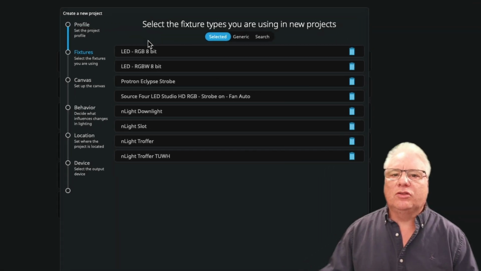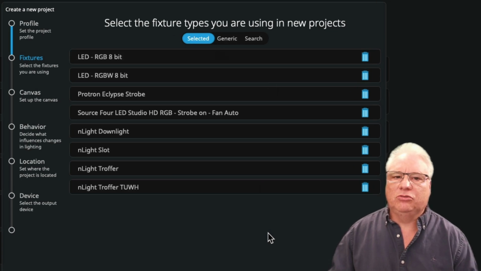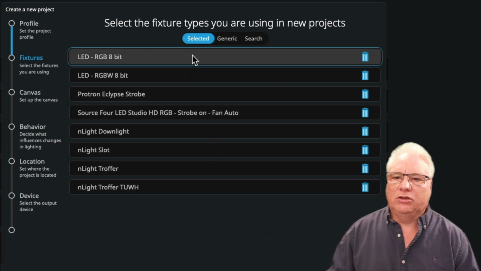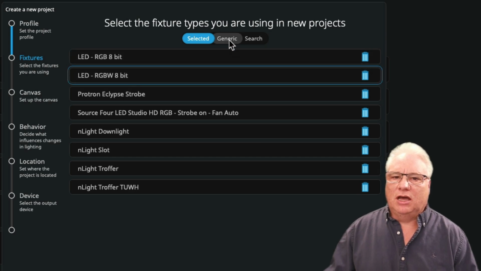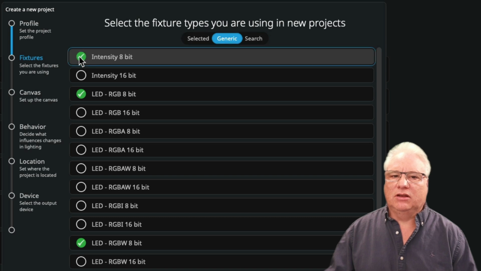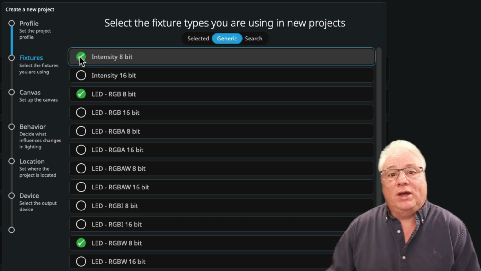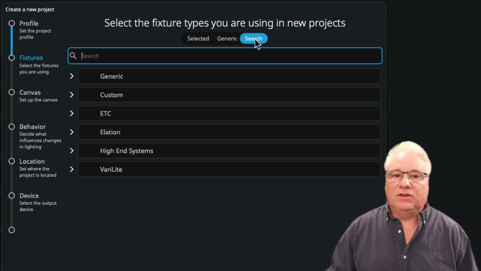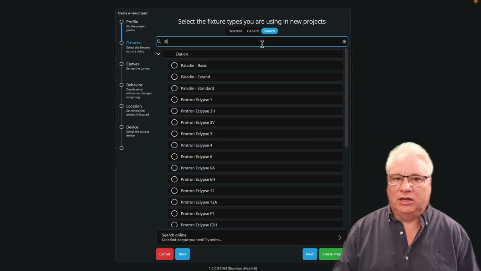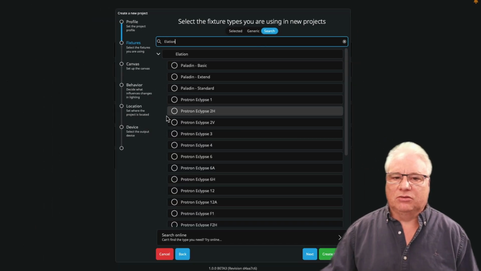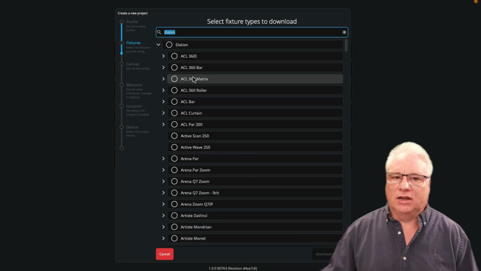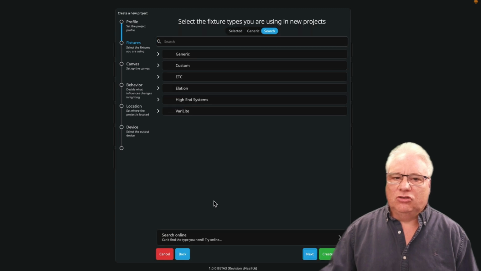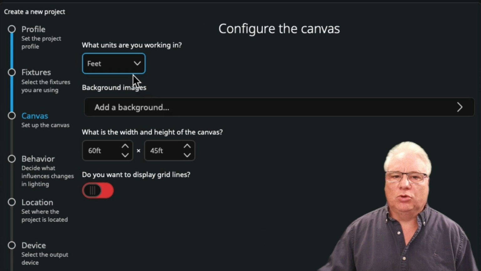Then it says what are the type of lighting fixtures that you're going to be using. So we could say we're going to use an 8-bit RGB or an RGBW. There's generic fixtures in a list, so I can say I need some intensity white light 8-bit fixtures. And if necessary, I can search online and choose any other fixtures and have them downloaded from the online library of fixtures.